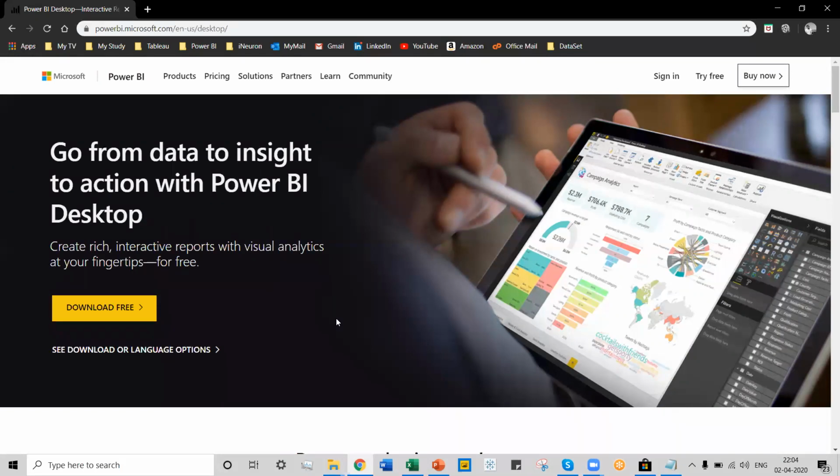The only thing that you need to take care of is that in order to share a report or publish your report to the Power BI service, you need to have a business email ID. Otherwise, you can use it for free and play around with multiple data sources, create beautiful visualizations, and do visual analytics on your data set.